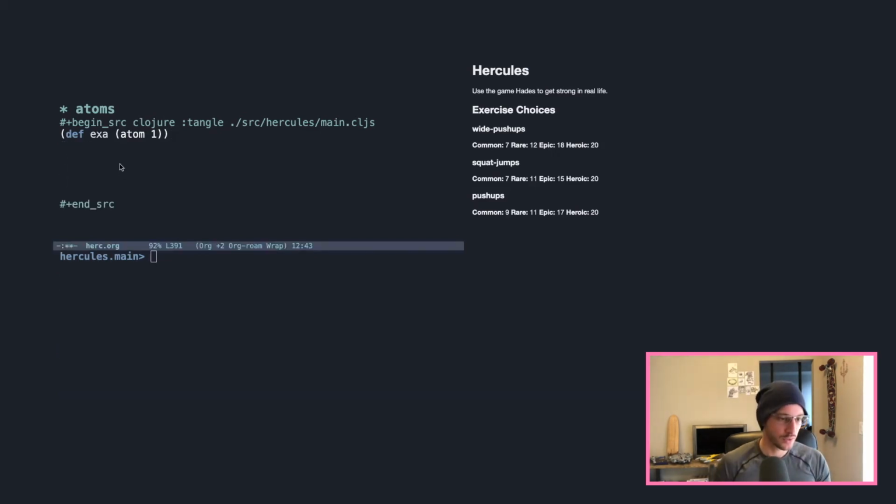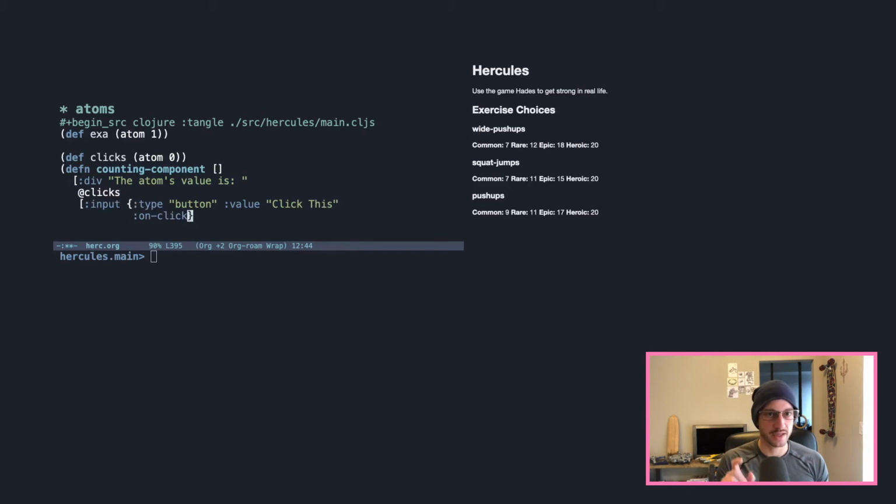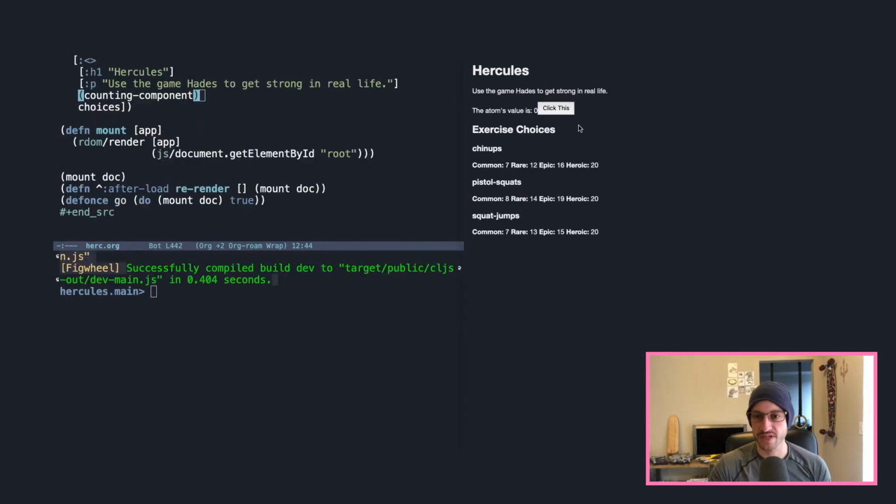I'm going to show you an example of using some state in an actual app here. So I'm going to define something called clicks. It's going to be an atom with the number 0 in it. To define a counting component, it's a function that takes no arguments. Dref clicks so that it displays that value. Add a little input type button. On click is an event that happens, and then it performs some function that you pass to it. And I'm going to use that swap thing I was just talking about to alter the atom clicks by increasing it. Here it is. If I click it, we see that nothing actually happens.